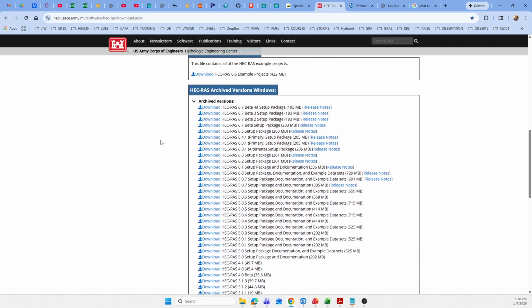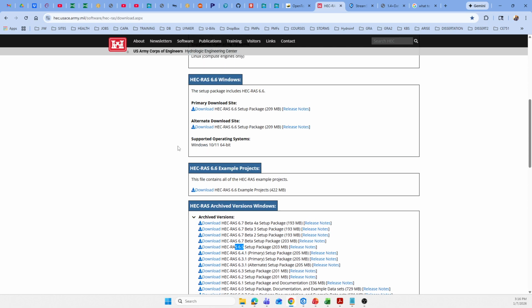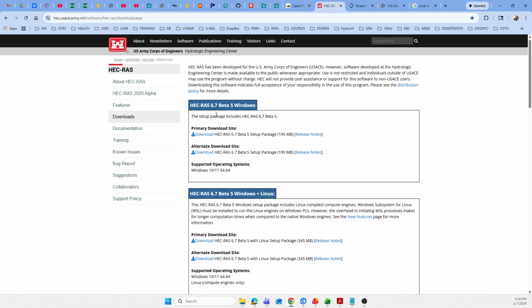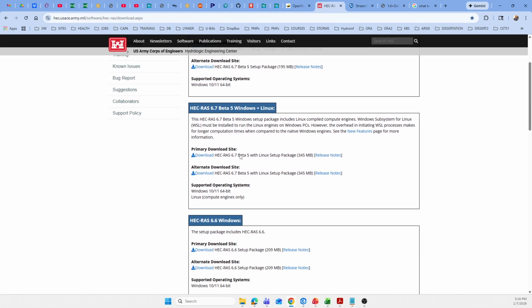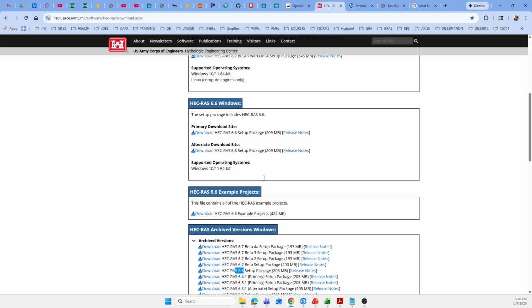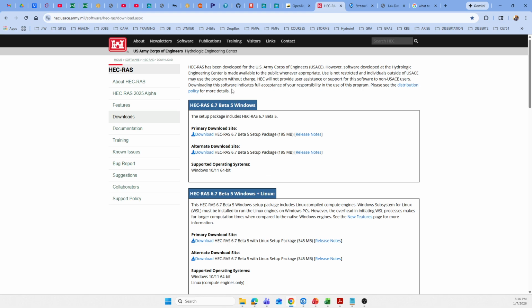For this tutorial, I am going to be using HEC-RAS version 6.5, as this version 6.5 will give me the same results as the current version 6.7. So I'm not in a hurry to upgrade as long as I can achieve the same results. You are welcome to use any version from 6.0. You can do the same thing.